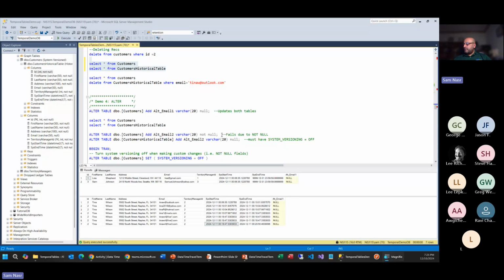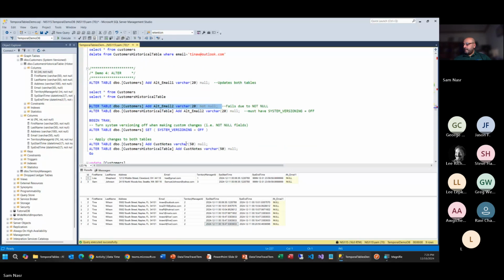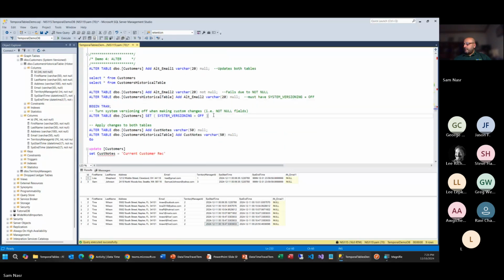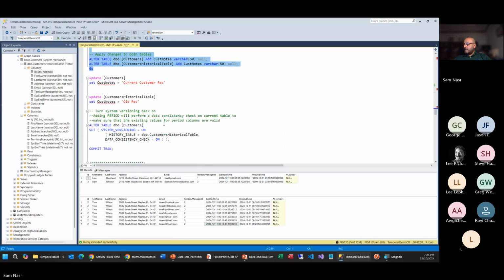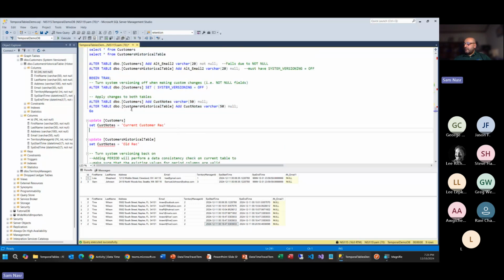All right, so we saw that we cannot modify it with a not null. Now here's where we turn the system versioning off when making custom changes. And we're going to do this in a transaction. This is a little bit of a long one. So what we're doing here is we're beginning the transaction. We're going to turn the versioning off on our customers table. We're going to apply changes. We're going to add customer notes fields that is null to both customers and customers historical.